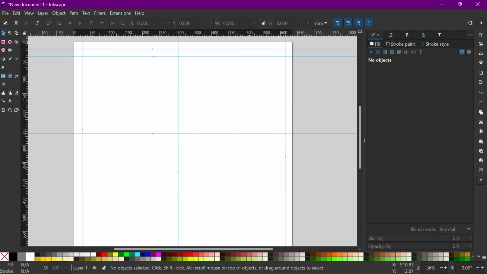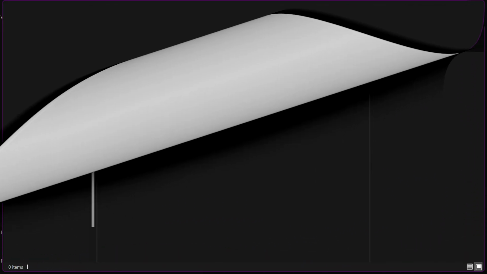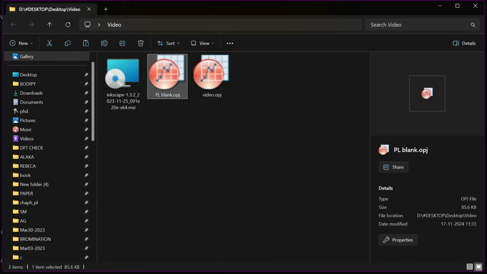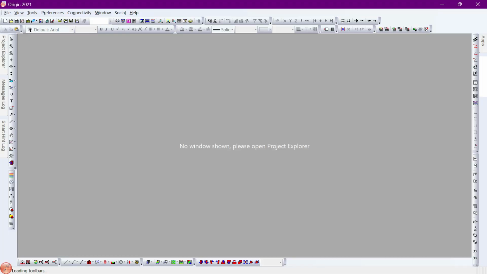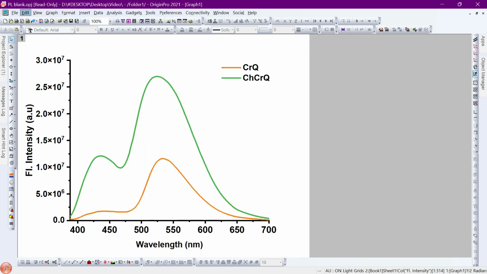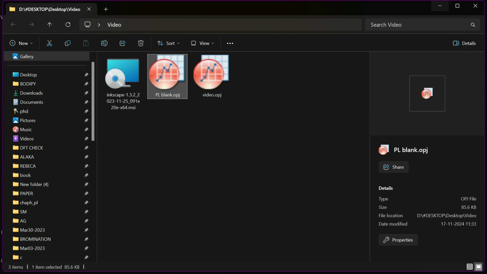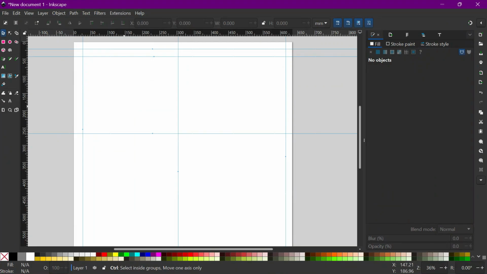Okay, after setup I go to the Origin folder to copy the graph. I open one graph, here is clear in black, and open Origin here. Waiting for some time, okay, I open it, and first go to the edit section and copy page. After copying the page, minimize the Origin plot, go to Inkscape and paste here.